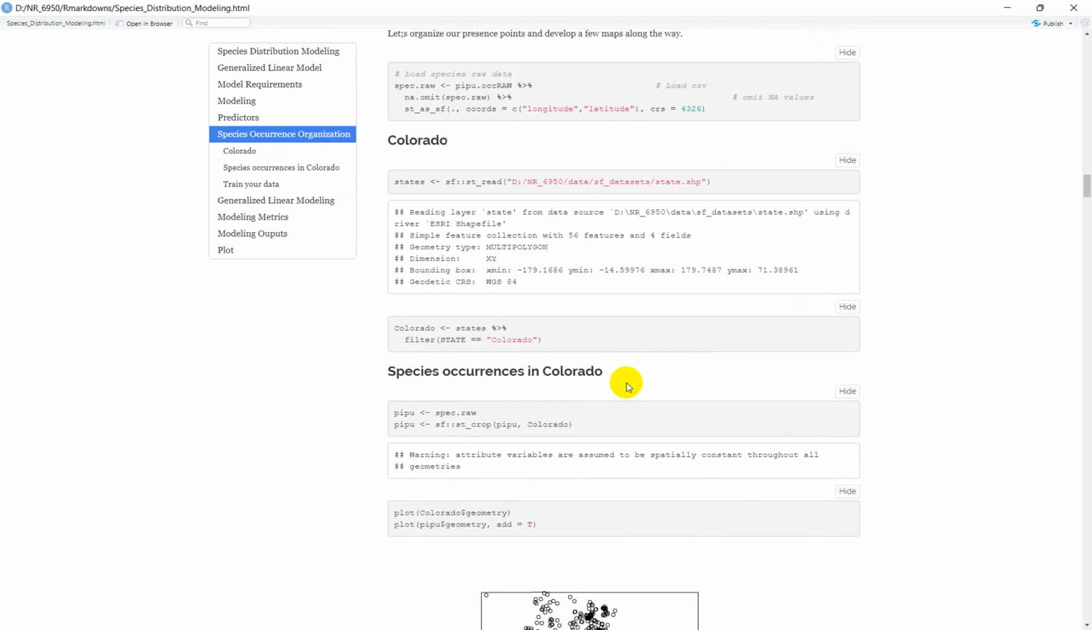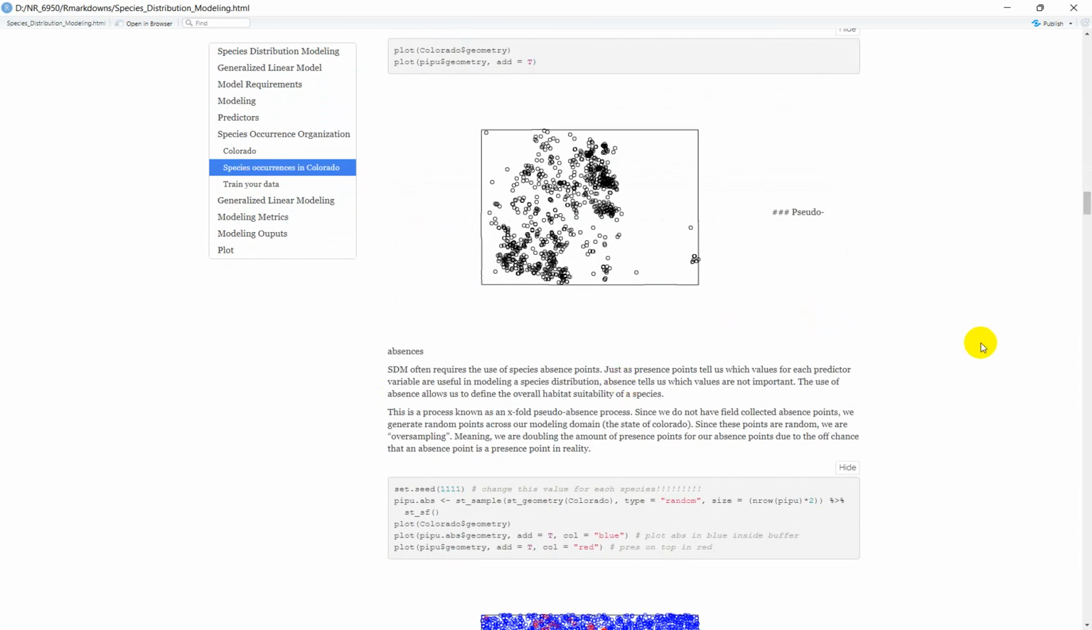So that's why our absence points are extremely important, and this is not just for GLMs, this is for random forest, boosted regression trees, support vector machines, every other species distribution modeling algorithm. There are some that are presence only, but we're going to be looking at presence and absence, as absence does play a significant role in the shaping of distributions. So the use of absence allows us to define the overall habitat suitability of species, not just where it's predicted highly, but where it's not.